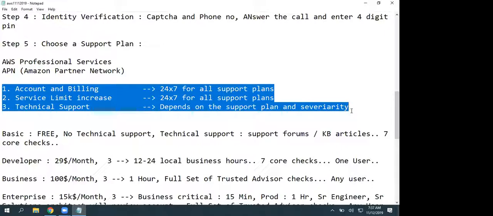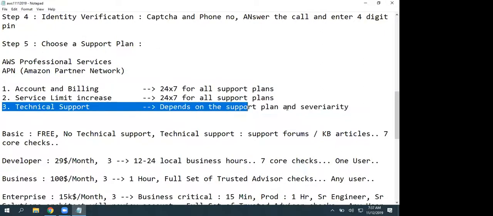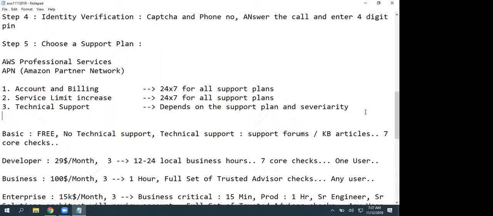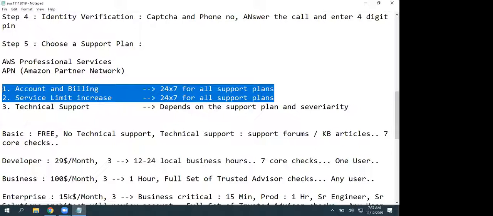For every service, we have a soft limit. Whenever you want to increase that, you can raise a ticket and Amazon is going to increase it. The third one is technical support. The first 2 are free 24/7 for all the support plans, whatever support plan you are on. So accounting and billing related and service limit are free, and you have options: phone support, chat or email.